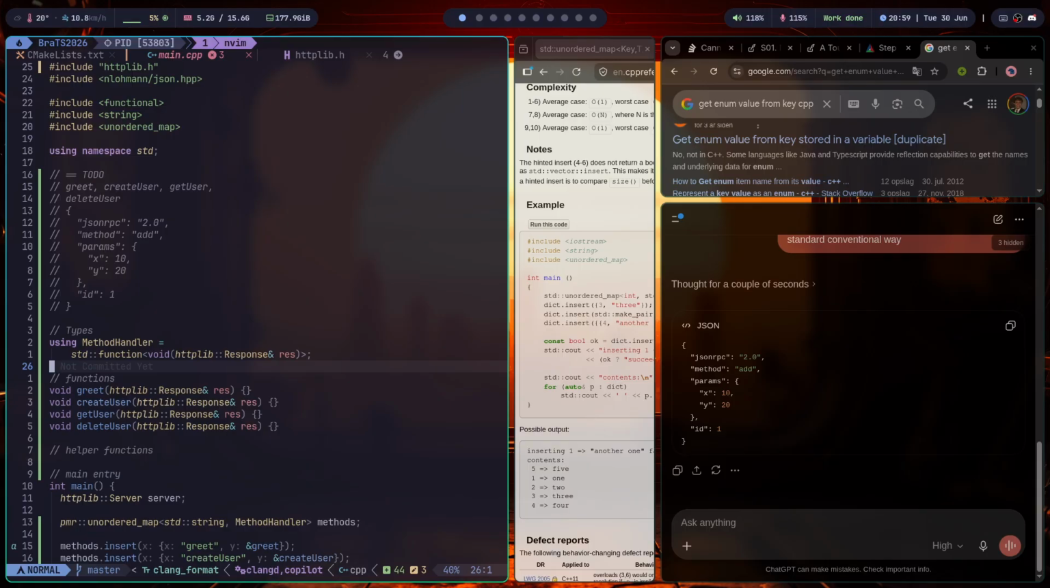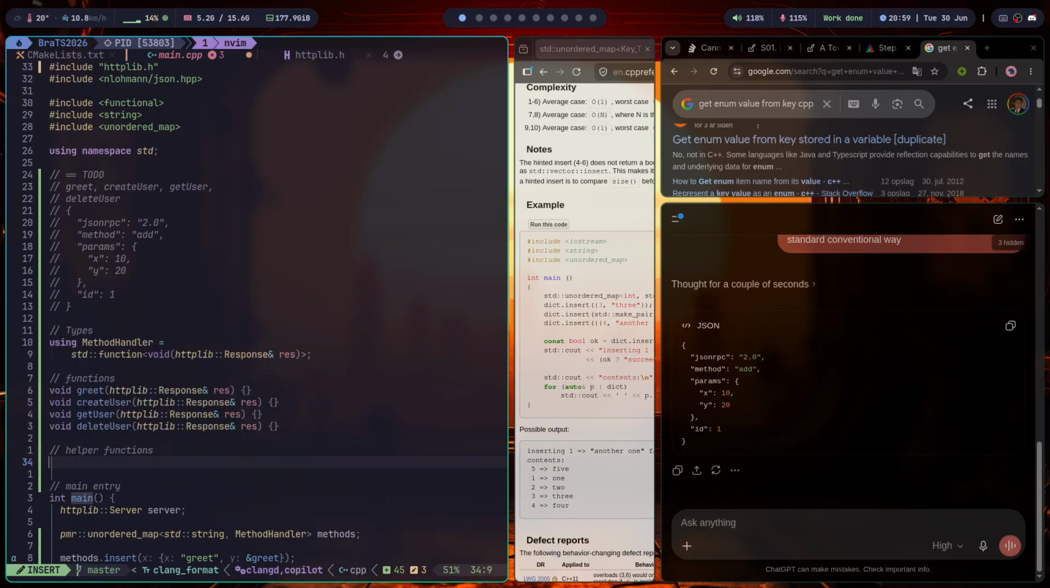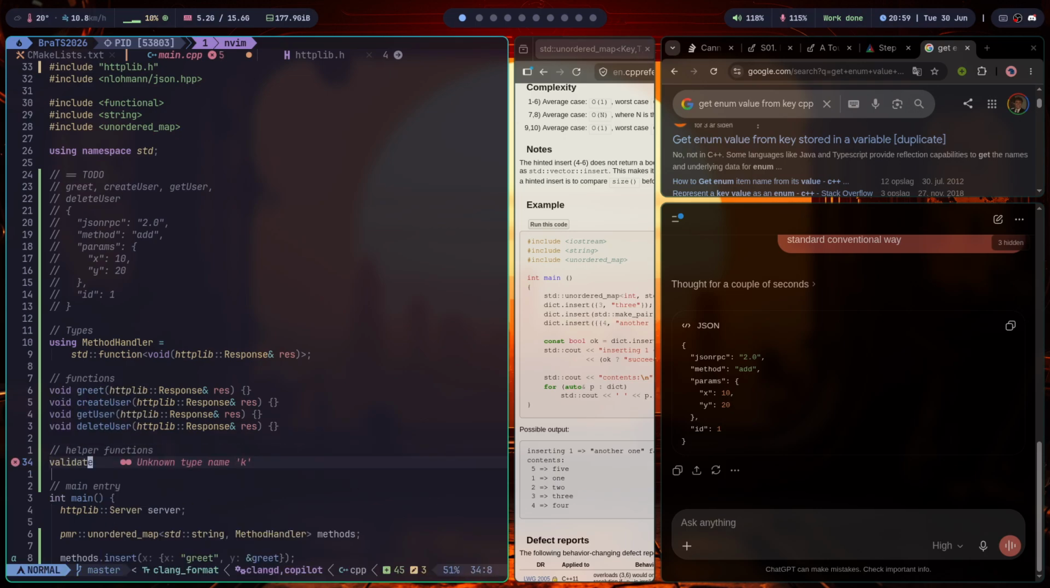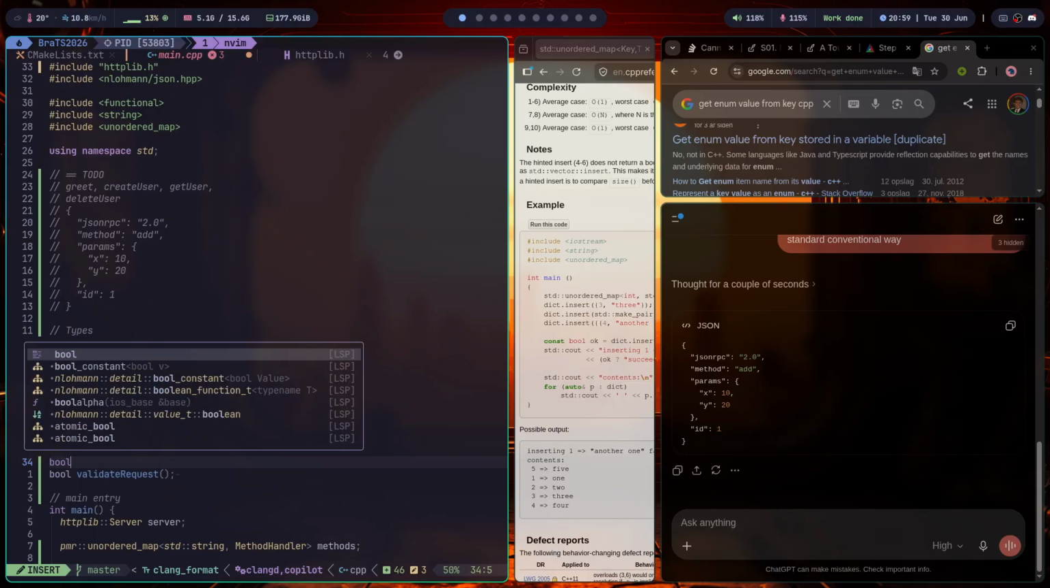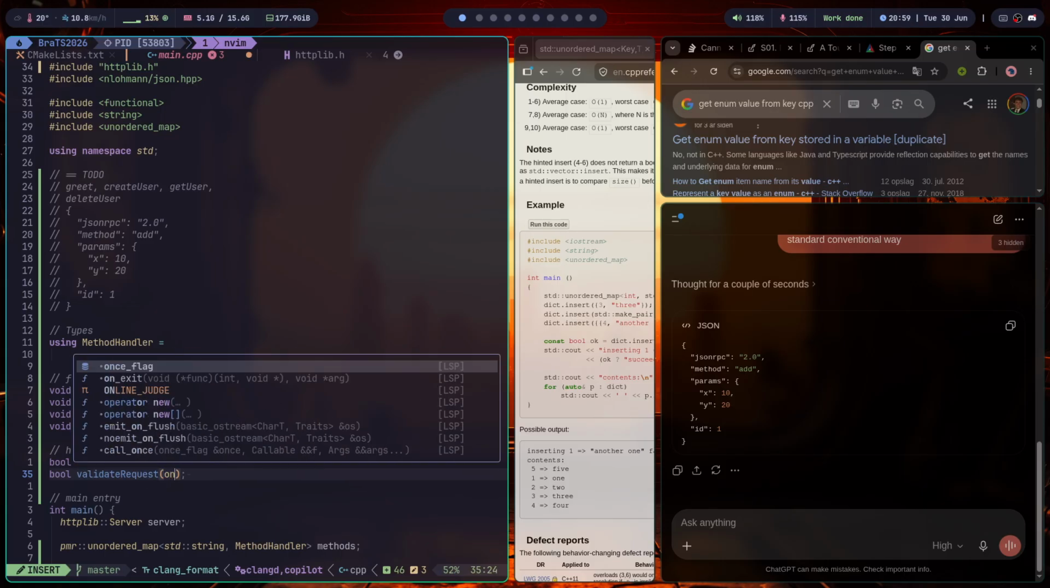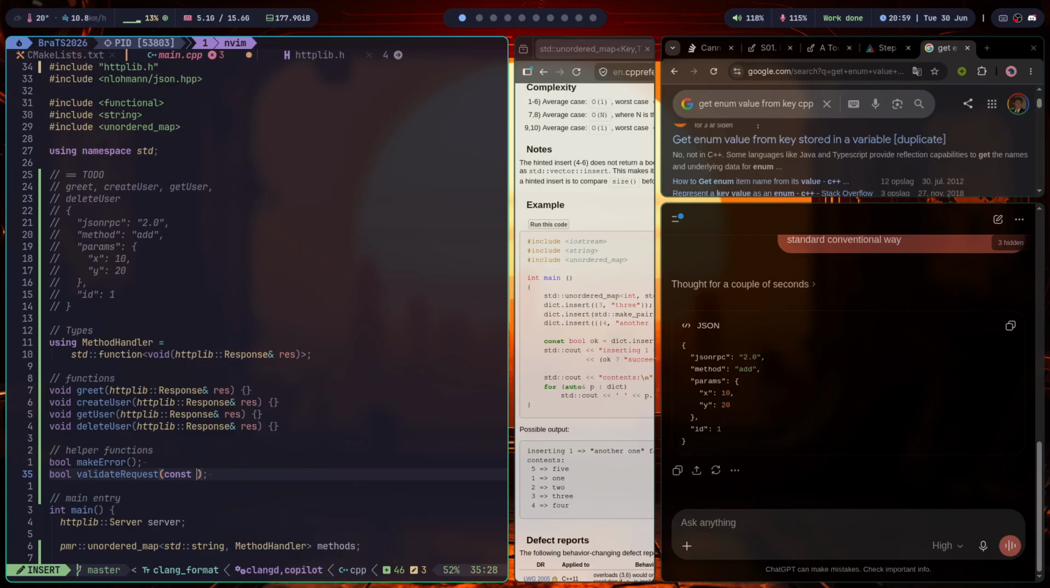I suppose we should have a validate request, and I should probably also have a make error or something like that. I'm not exactly sure what it should be, but basically I was thinking that if we get this const HTTP lit request, why does that not work? HTTP lit.